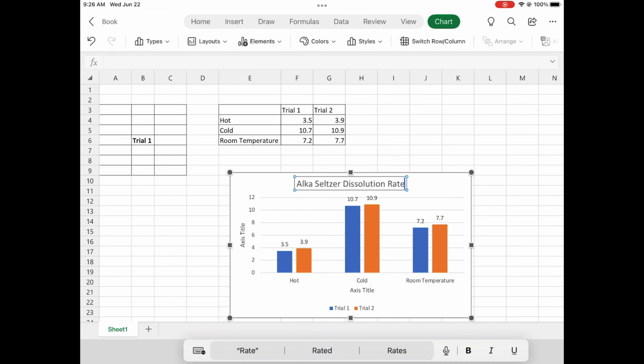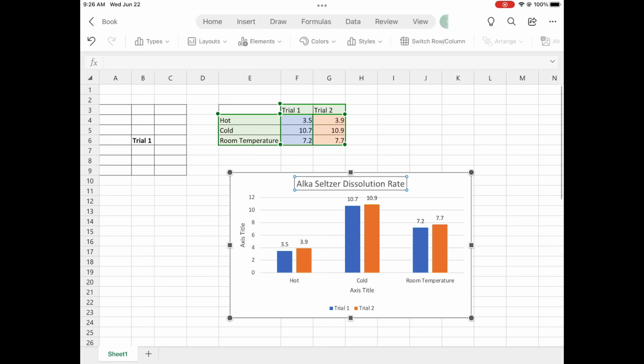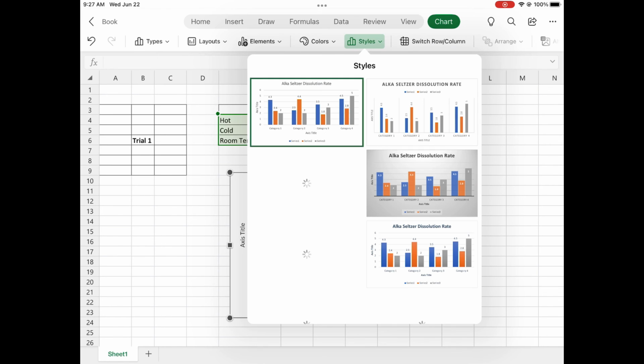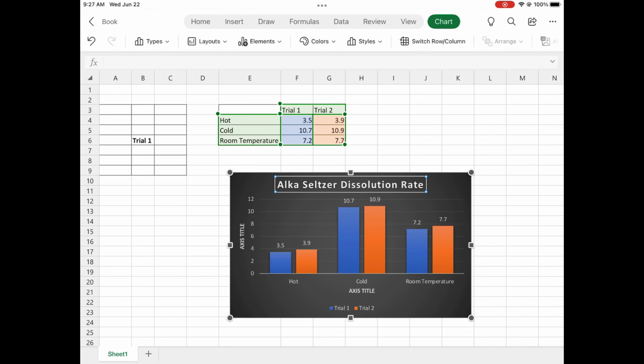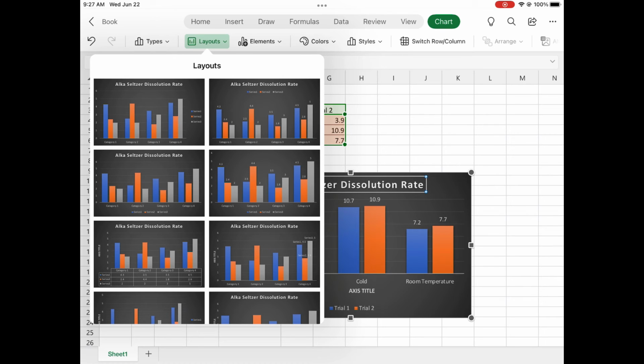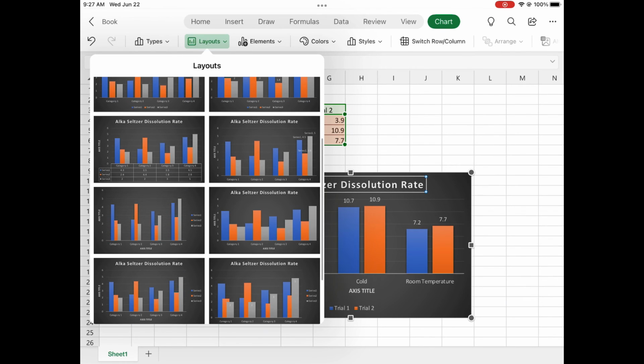Once you've created your graph, you can go into styles and change the look of your graph. So if you like different colors or shading or whatever, just make sure if you change the style that it always includes your axis titles. You don't want to lose those.